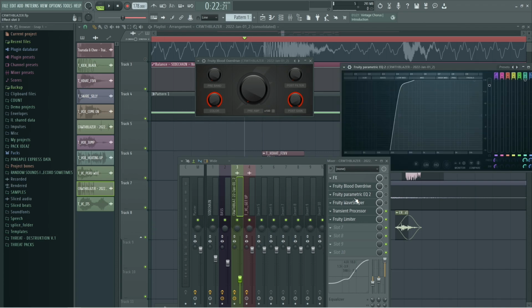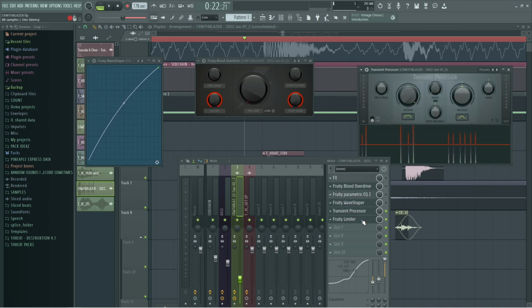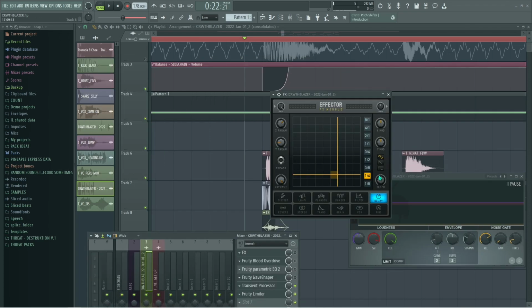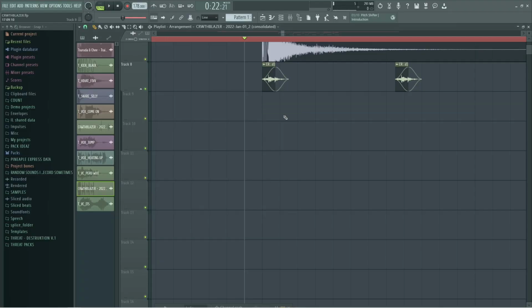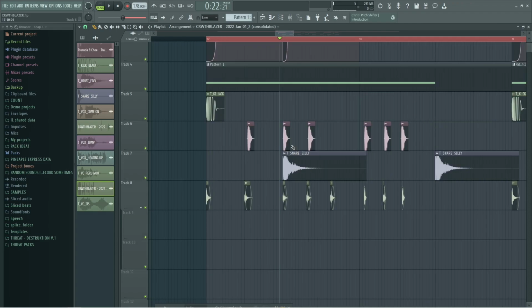I basically just grabbed the aluminum plates for my dog's food and I just hit it against the microphone, and I resampled that a lot with effects such as blood overdrive, low cuts, wave shaper, transient processors, a limiter, as well as delay. After some resampling, that's me hitting the microphone and running that through those effects. And then I chopped it up to follow along the hats.